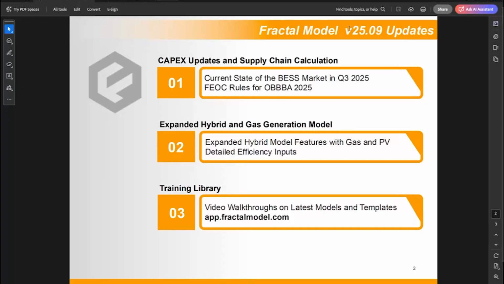This is Model 25.9. We're adding 3 new updates. We've updated the CAPEX and some supply chain calculations. We've expanded the model to better incorporate gas and DC coupled generation. And we've added a new training library for a lot of walkthroughs.